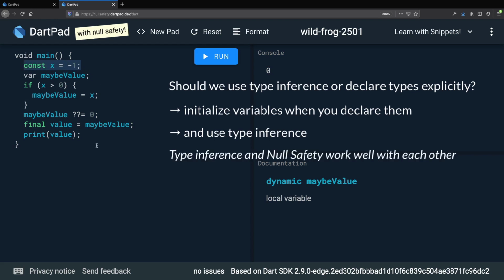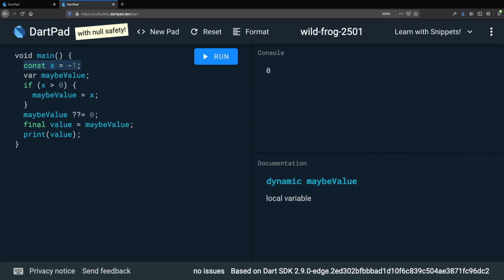So what we said up until now about type inference still stands, and if you use null safety, Dart will automatically work out if a variable is nullable or non-nullable. Okay, so let's continue on the next lesson.